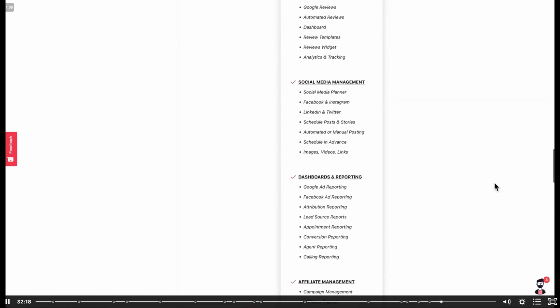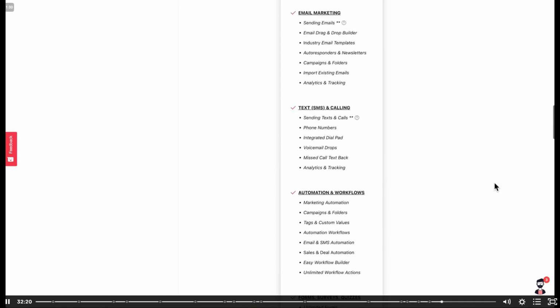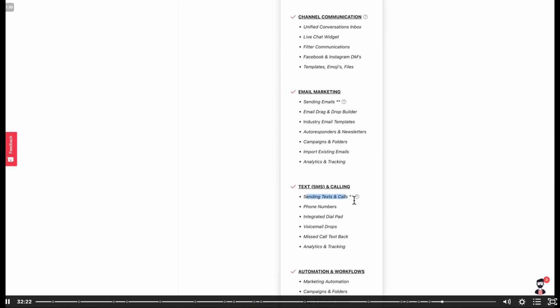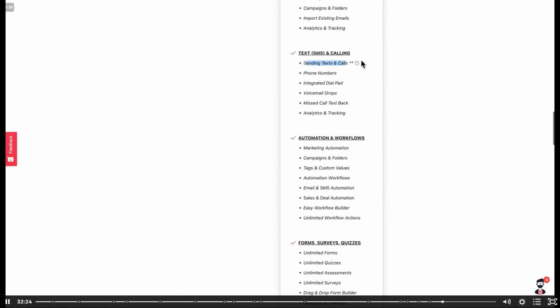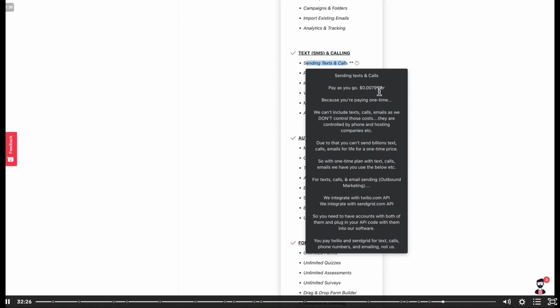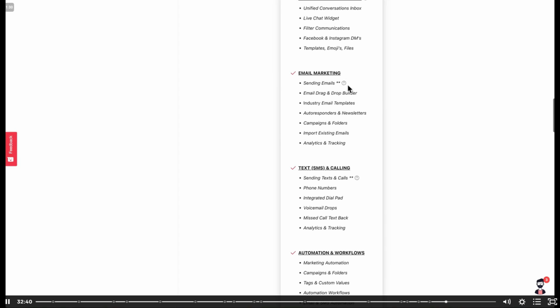The only ongoing cost you would ever have if you paid one time would be sending texts and calls. Because you're sending texts and calls, it's essentially pay as you go, $0.0079 each, because we can't include unlimited texts and calls for you to send a billion over the lifetime for $497. So we integrate with Twilio and SendGrid, and you plug those APIs in and pay as you go. Same with email. It's all built in right here.